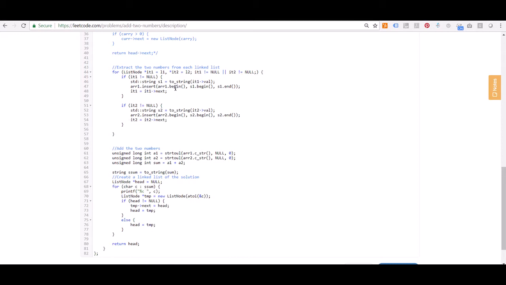Okay, now what we are doing in the first for loop is we are extracting the numbers from the linked list. So as you can see over here, we have these iterators defined, IT1, which will actually iterate through L1, and IT2, which will actually iterate through L2, and we are checking if any of these are null, and if not, this loop will keep executing.